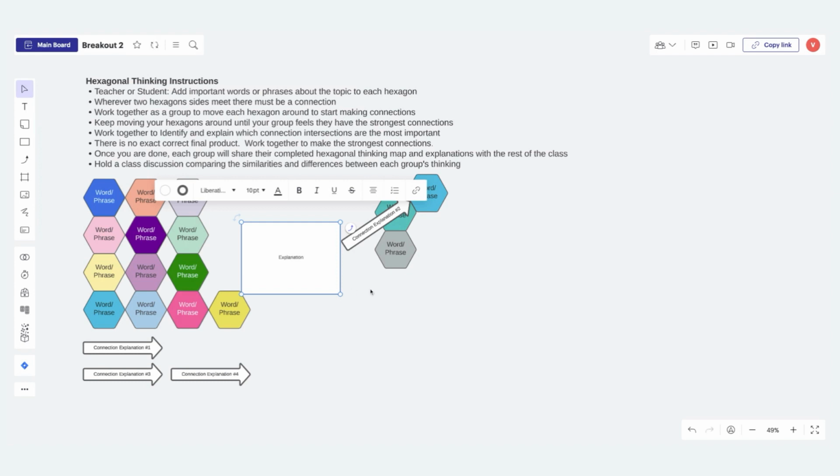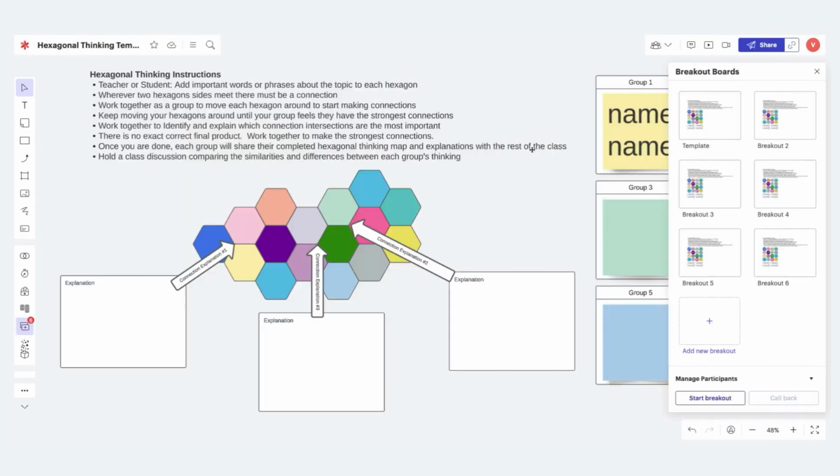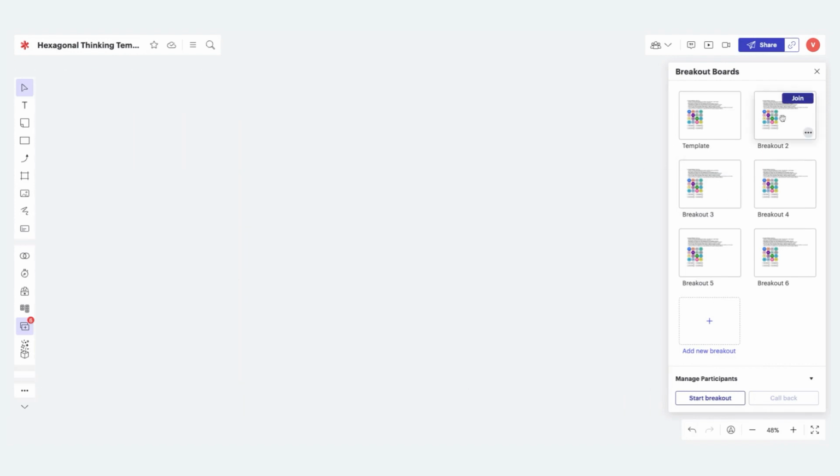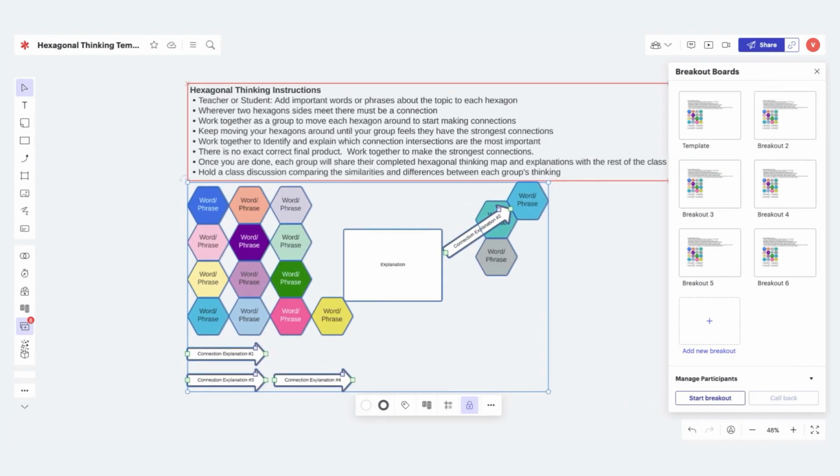So I'll identify 2 or 3 explanations for different connections. Then once we're all done, we can drag all of these onto the main board to start sharing and synthesizing each group's diagram. Okay, so I hope that you have an idea of how you can start using hexagonal thinking in your classroom.